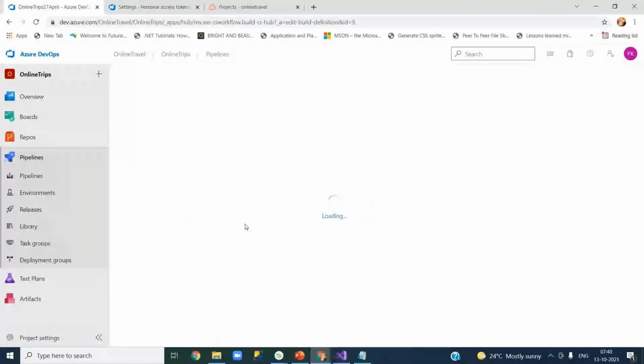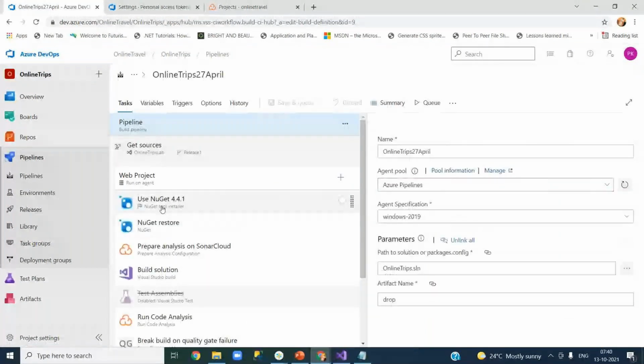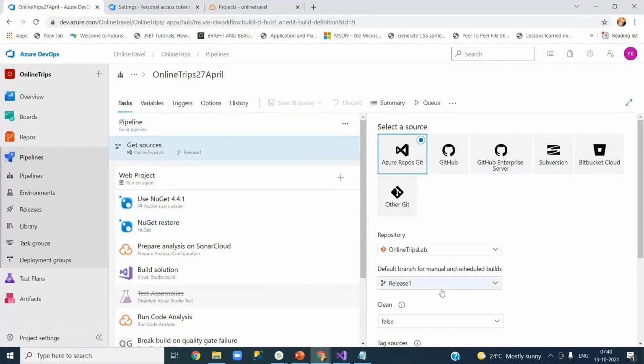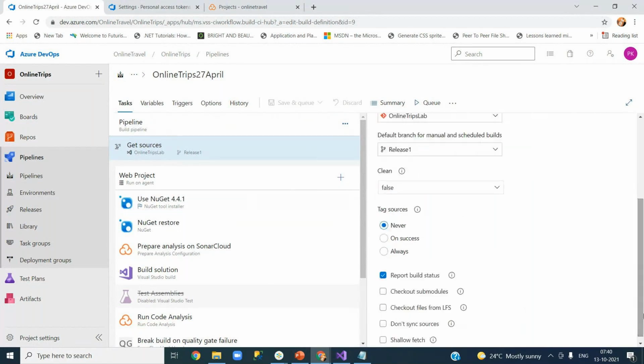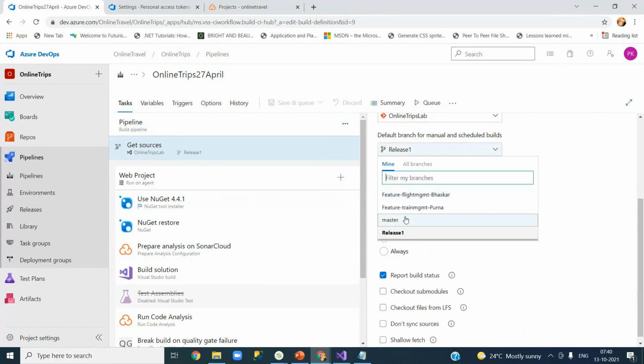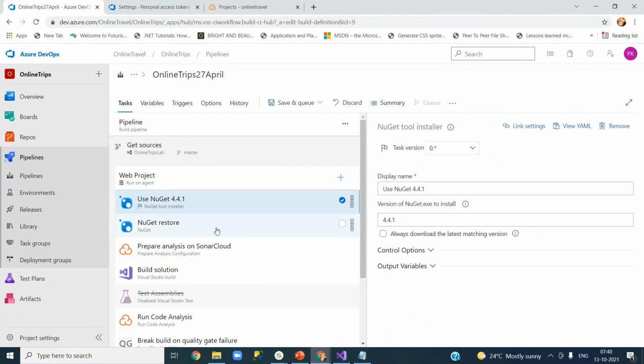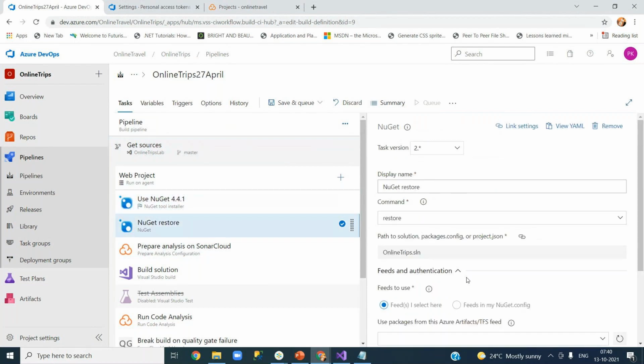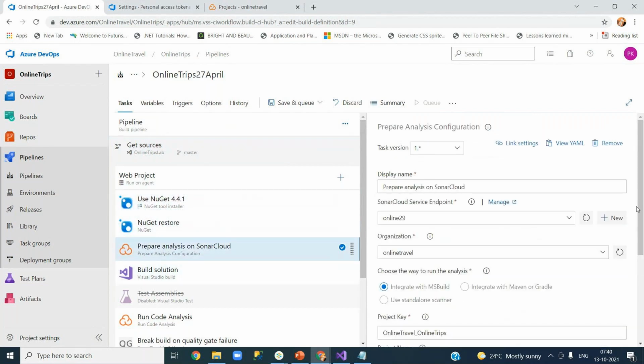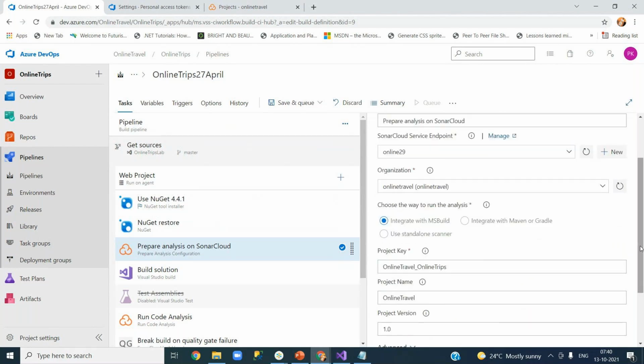It's the same thing, I mean, a different project. You can see the pipeline, 2019. This is pointed to release one. Let me put it to master. Then you can see NuGet. There is no change here. No change here. Prepare analysis. This organization is already pointed there.